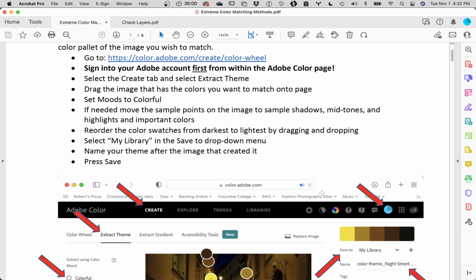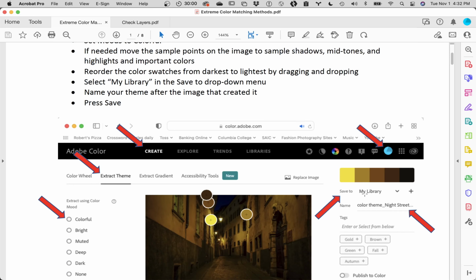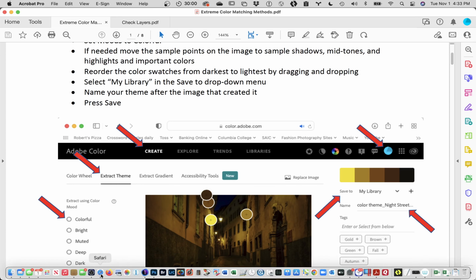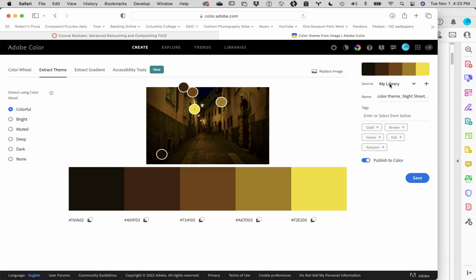So your next move is to select library. And again, take a look right here at my PDF where it says select my library. In the Save drop-down menu, so right here, the Save to, you want to select my library. Then we're going to name our theme after the image that we created it from and then hit Save. So back in our image, up here at the top, click on Save to My Library. The name we're actually going to do is Color Theme Night Street. And then I'm just going to click on the Save button. It now says that the theme was successfully saved to my library. I'm going to say OK to that.